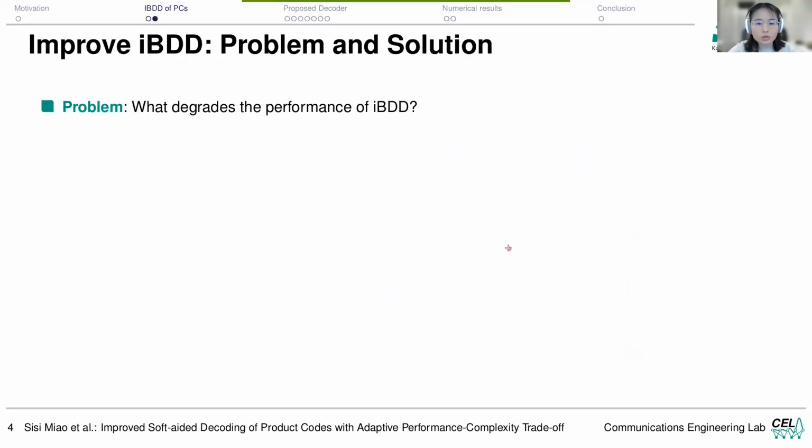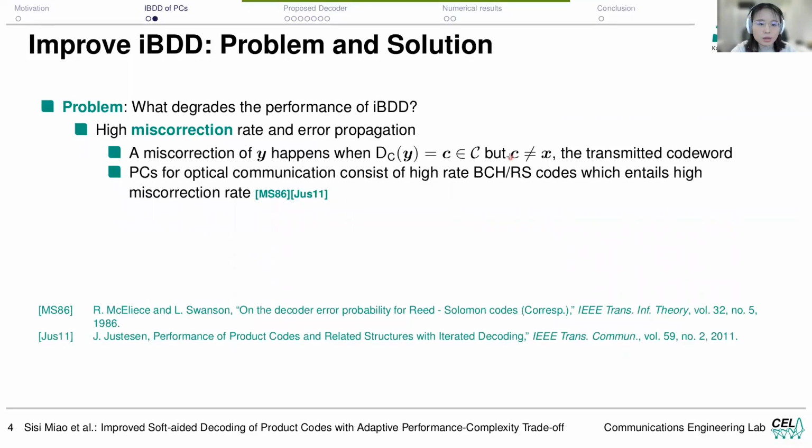Okay, so we try to improve the IBDD. What we do is we first need to see what makes IBDD worse than the TPD. We can summarize the reasons. The first reason is the high miscorrection rate and the error propagation caused by the miscorrections. So what is a miscorrection? Miscorrection means that if we have a vector y, then we decode it with DC, and we successfully find a code word, but it is not actually the code word that was transmitted.